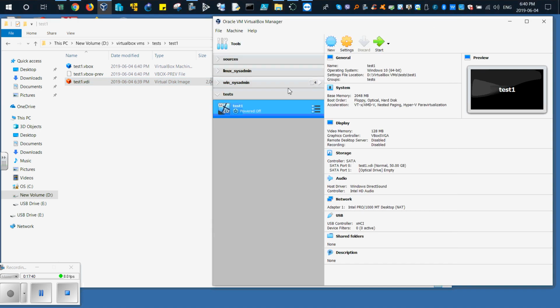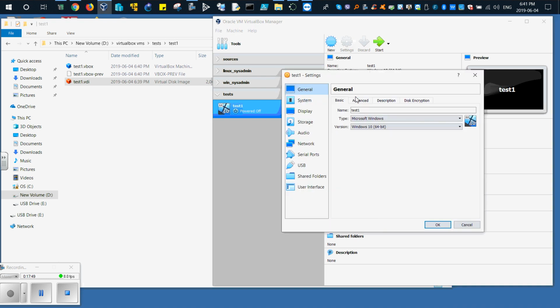And now, when I do this, I need to do a little bit more. First I need to choose this virtual machine. I need to click on the settings. And then I need to do some additional things. So first of all, that's the name, the type and the version. If I need to change now, that's the moment to change. In advanced options, shared clipboard and drag and drop.